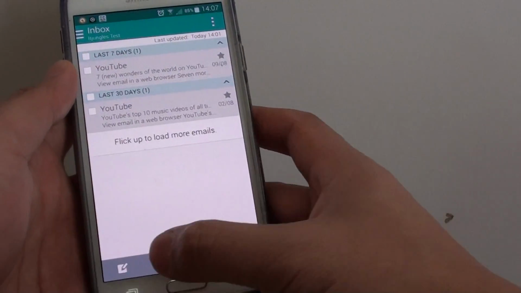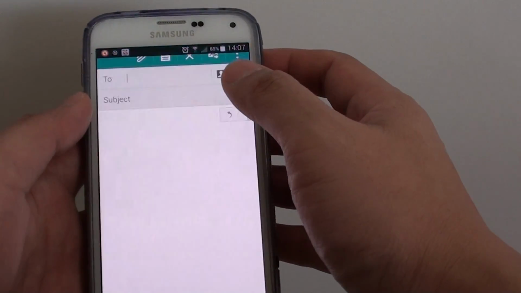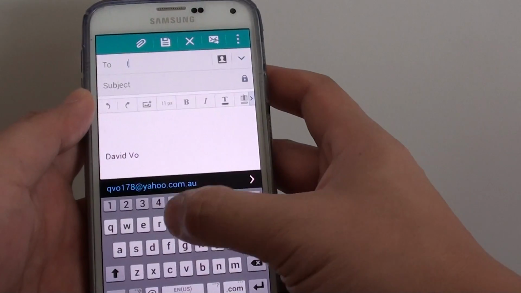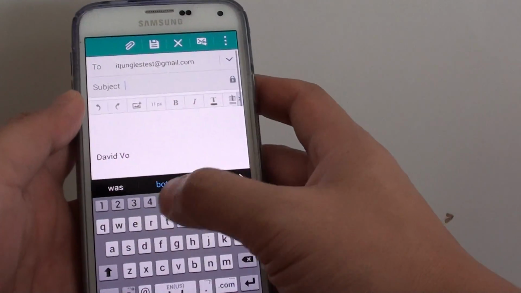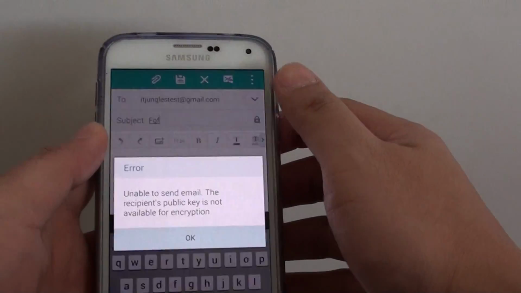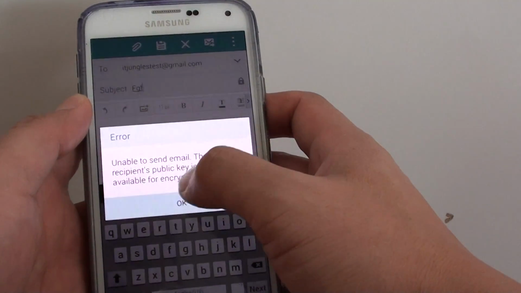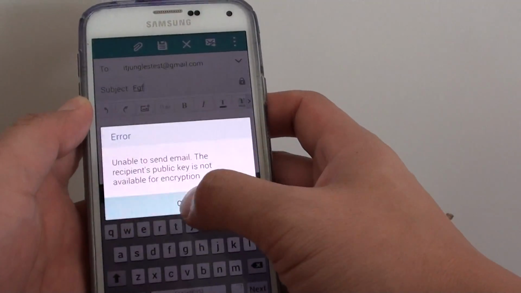And from here, you can start to compose an email. Simply put in the to address. Then put in the subject and tap on send. That will send out an email. So it says here, unable to send email. The recipient public key is not available for encryption.